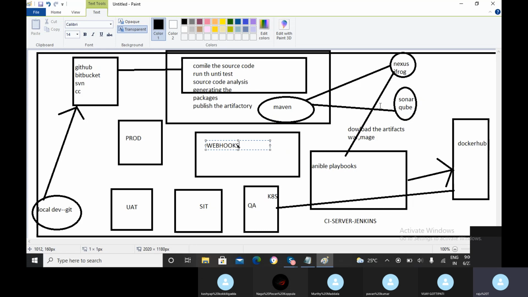Through Maven, it generates the build. It runs the default cycle, successfully pushes the code into the Nexus or JFrog, downloads it, and again creates the Docker images. Before pushing the Docker images, it's going to check the logins, and once the login succeeds, you push the latest image into Docker Hub.